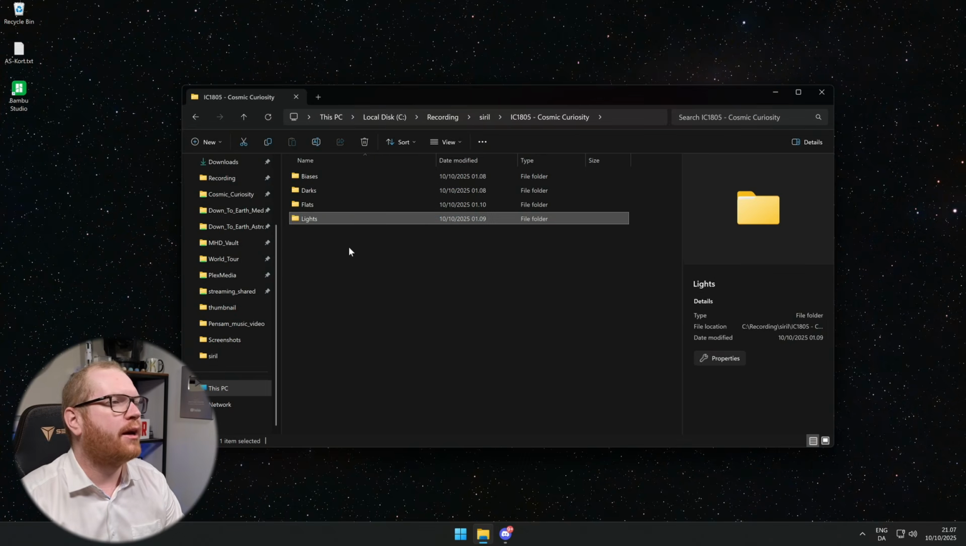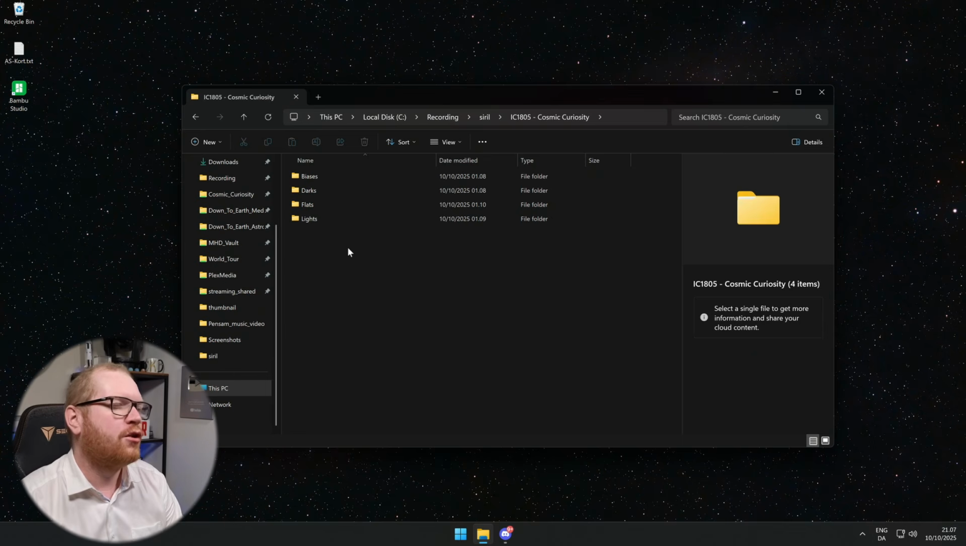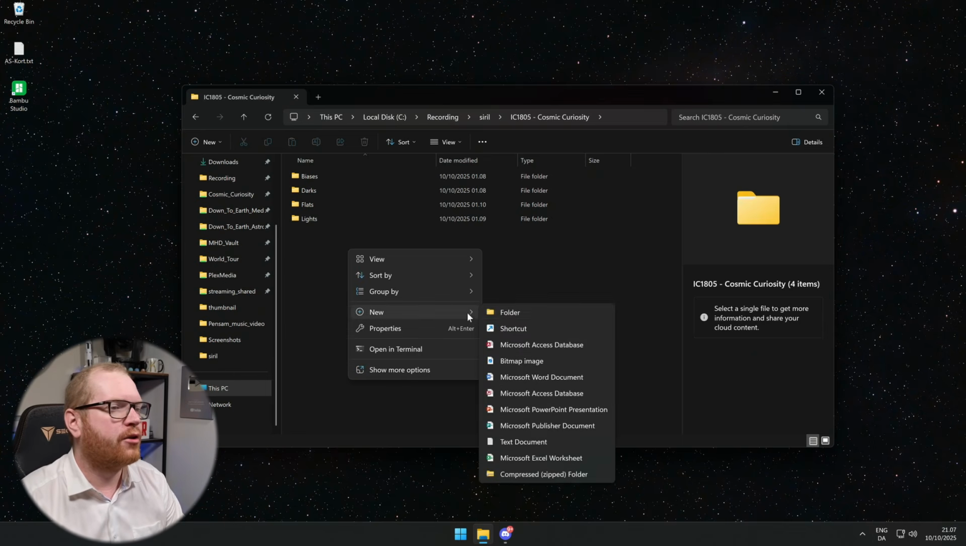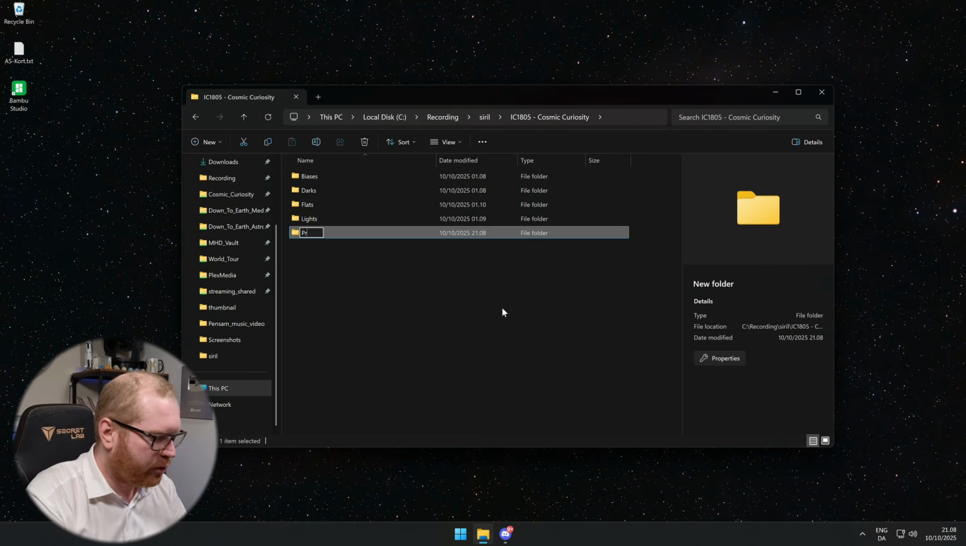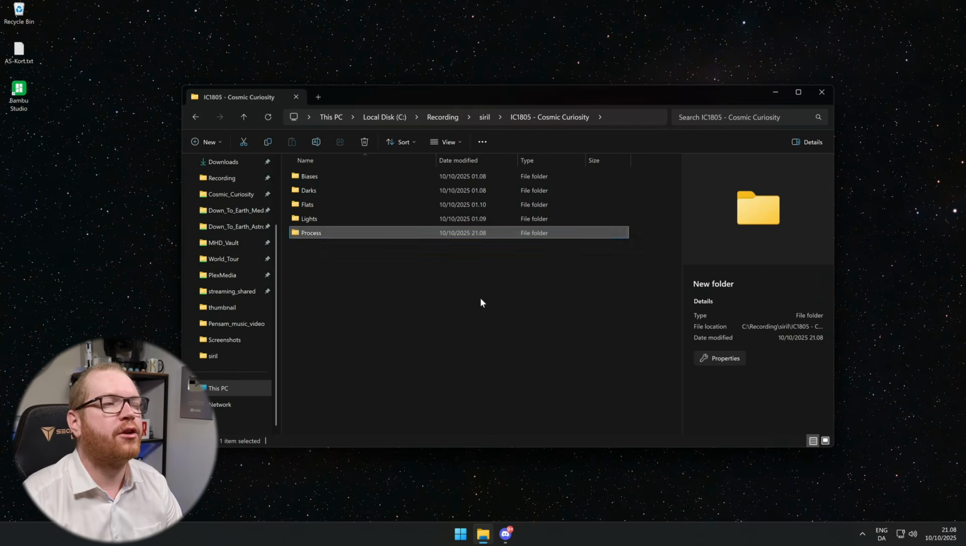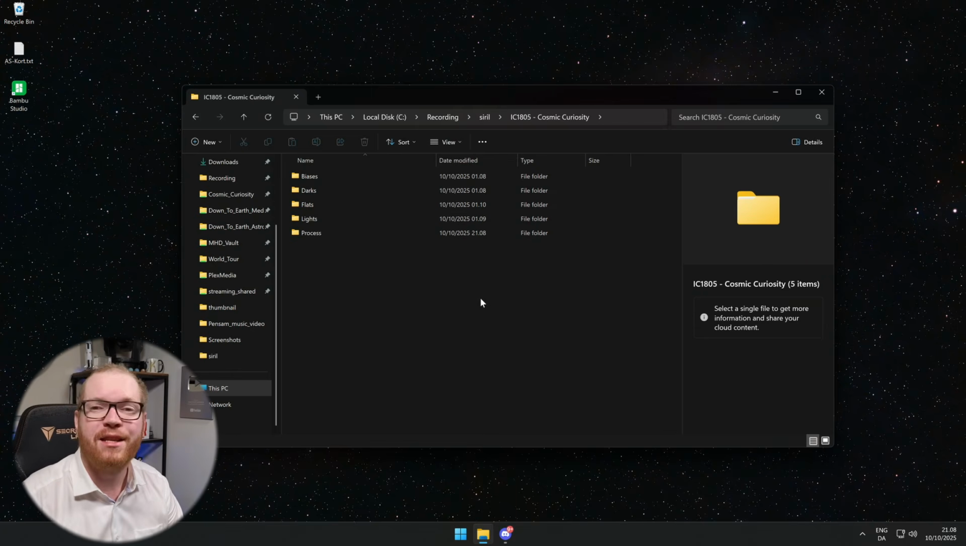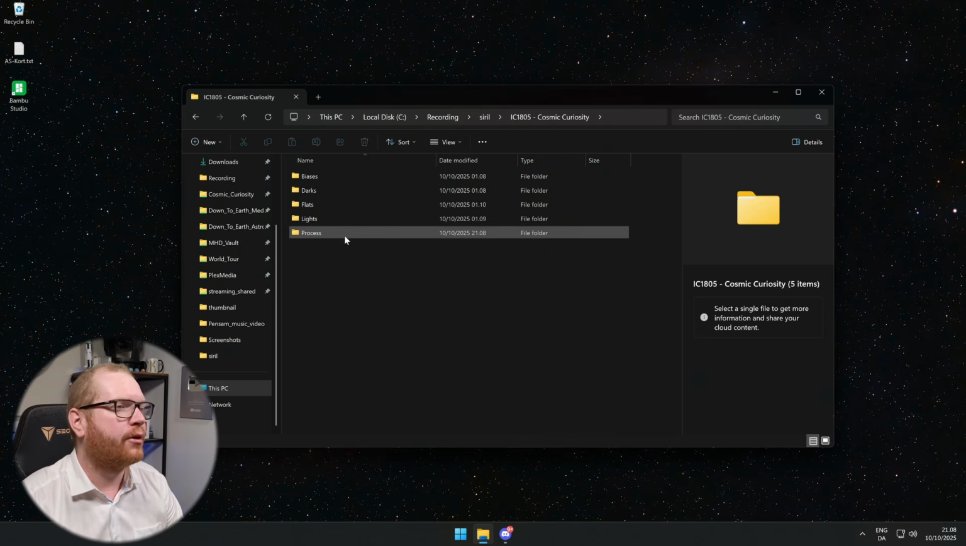Great, but let's jump back to the main folder, and we're going to do two things before we start actually editing. First, we're going to create a new folder, and we're going to call this one process, because Siril is going to create a lot of intermediate files, and we don't want those files clogging up our main folder here. It's just going to be a mess. So we're going to make a process folder where we can dump all those intermediate files.